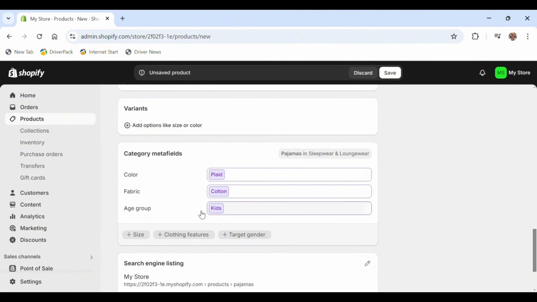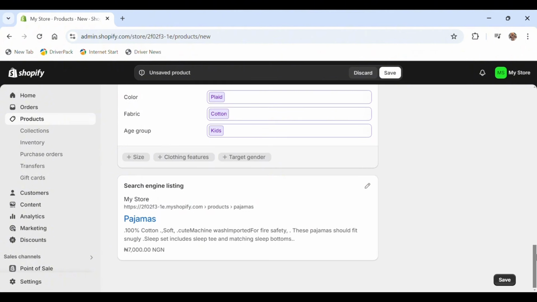So right here on category, you want to put in the color, the age group, the size, the clothing features, and your target. So it's as simple as that. Just make sure you follow the instructions and fill in everything that is needed of you.